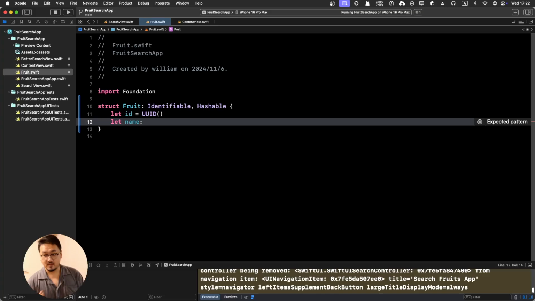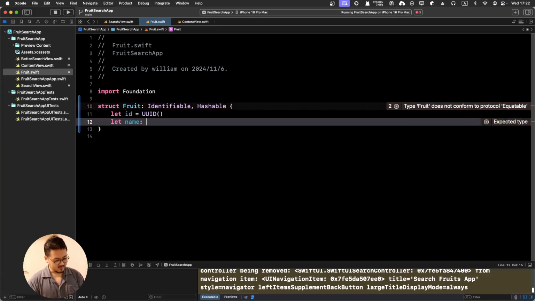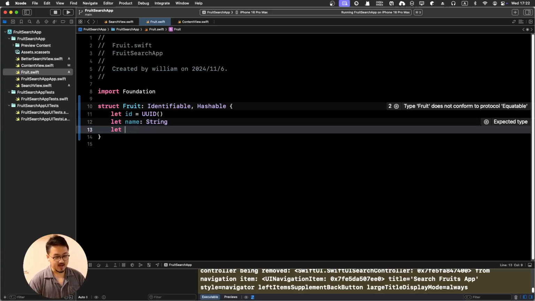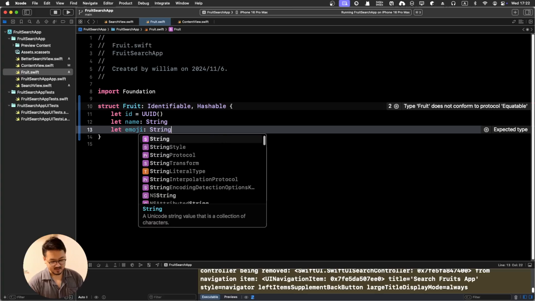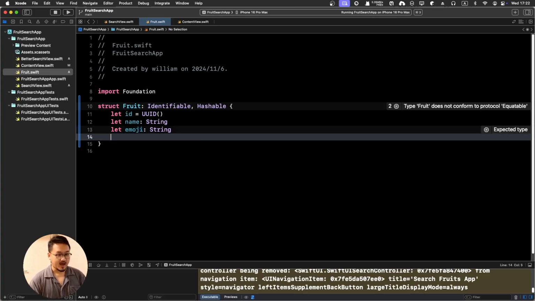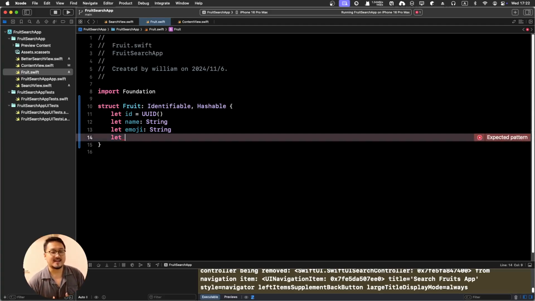The name will be name, let me make it a string, so nice and easy. And we can make, say, emoji. If you use the system emoji, basically it's just a string. And we can have different categories. So you can say the categories of tropical or core fruit or, I don't know, berries, exotic, all that. You can add the category.